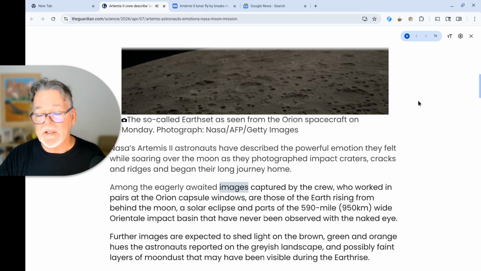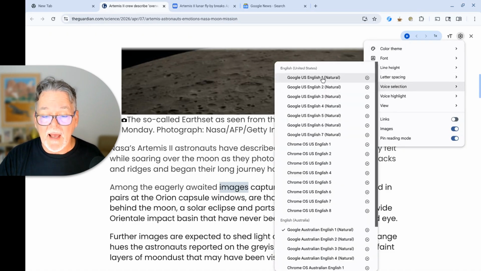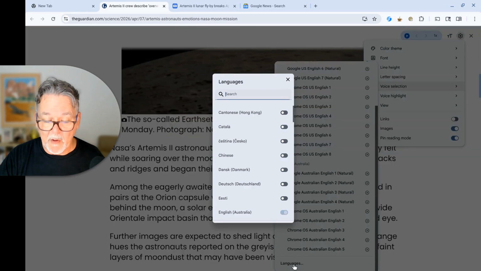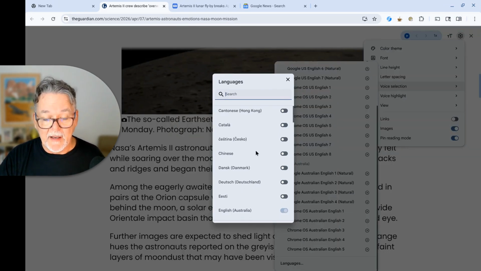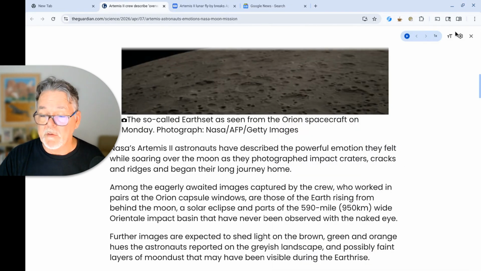within the text. So all of that controls there. Now, you notice it's reading there with an Australian accent, and that's because I went into the settings to voice selection, and there's a whole bunch of voices in there, but I actually wanted a specific one. So if you go down here to languages down the bottom here, you can choose which accent you want it to read in. So I just turned on English Australia, and now it reads with an Australian accent. So that's a nice little feature.